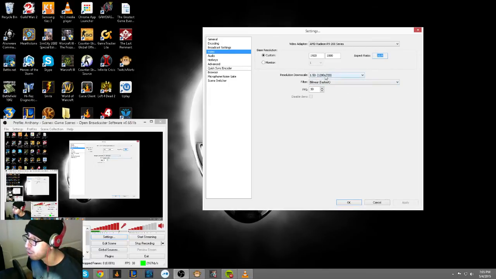If you are not a partner, you definitely need to downscale the resolution because you're gonna run into some lag, or your viewers are gonna start complaining, saying they can't see your stream, it's buffering all the time. 720p is 1280 by 720. That is the true 16:9 resolution at 720p. The filter, bilinear, I leave it alone because right now it ain't messing up. If it ain't broke, don't fix it.